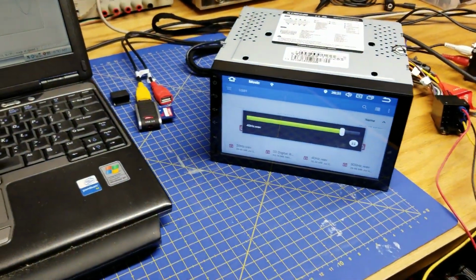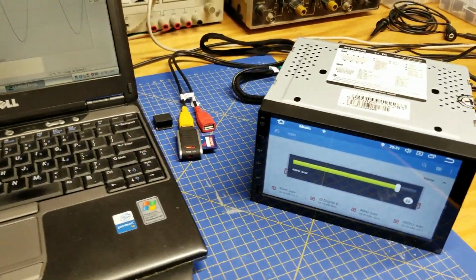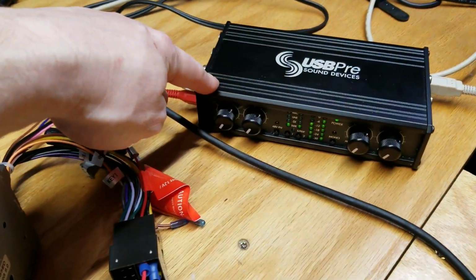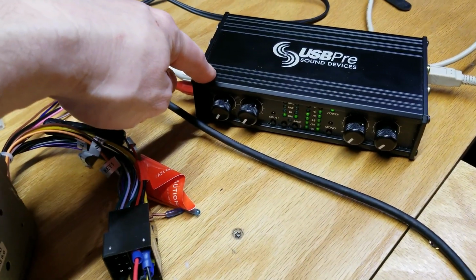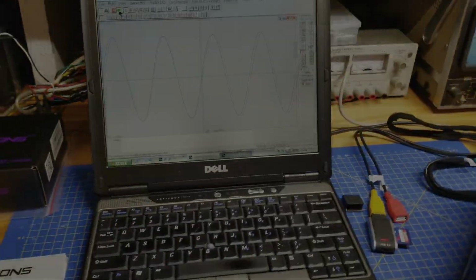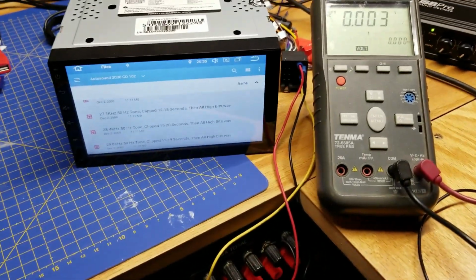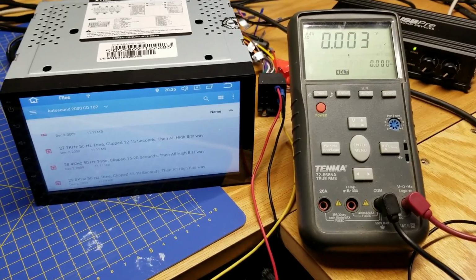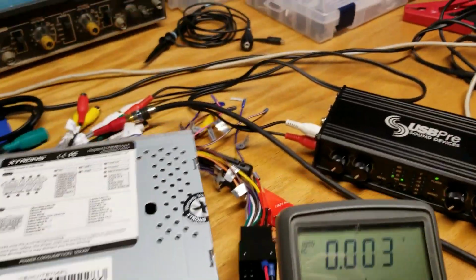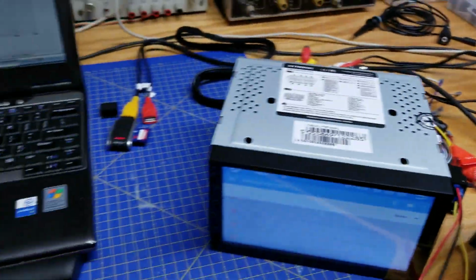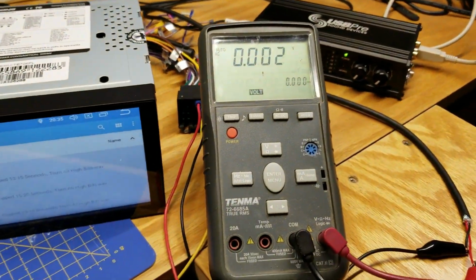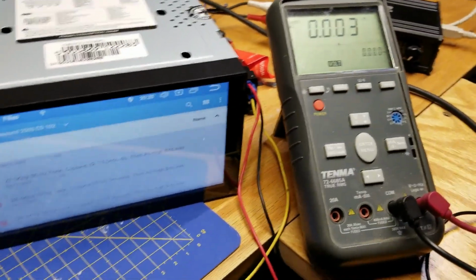The way that I'm measuring this, by the way, is I'm running from the head unit RCA outputs into an external sound card, which is the USB pre from Sound Devices, and that's just simply being monitored by the computer running TrueRTA. So we're going to do a quick test, I'm going to show you how an RTA can identify clipping. So we have this Xtrons head unit here. I have the output running into an external sound card, which is then running into a laptop, which is going to run TrueRTA. And then I have a DMM that's going to show me basically voltage.